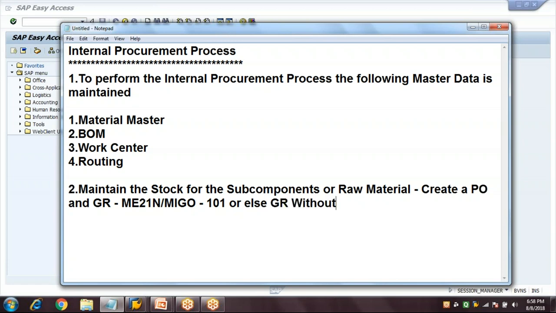GR without PO by using the transaction code MB1C with the movement type 501. Guys, the second option we never use in real time. Please remember, I'm showing it just in the training program. This is another way to show the stock of the raw materials. But the normal process in real time is to create a PO and create a GR with movement type 101.